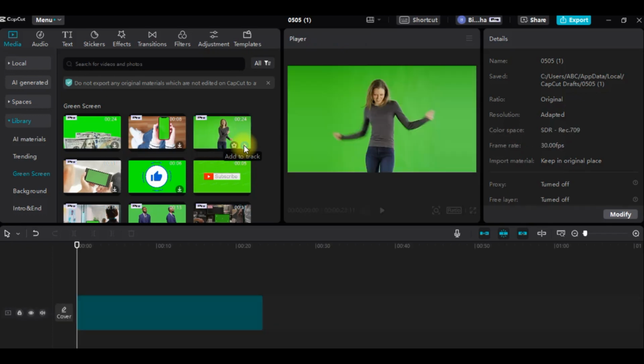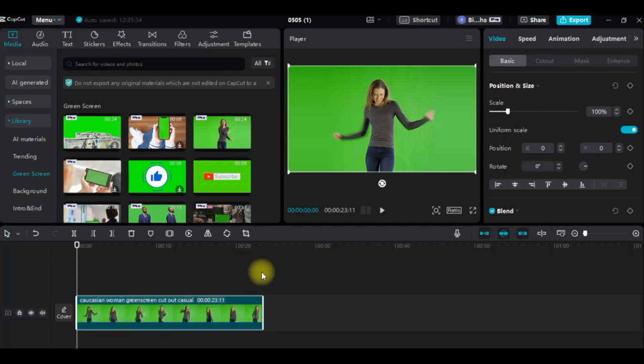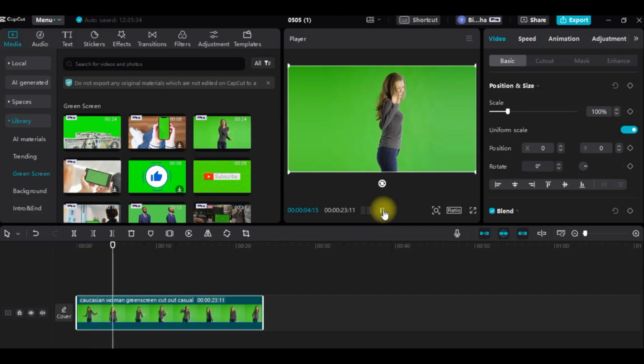Once I've added it, it will show down here that I've added it. You can see a lady dancing there. So once we do that, we want to remove the green background.